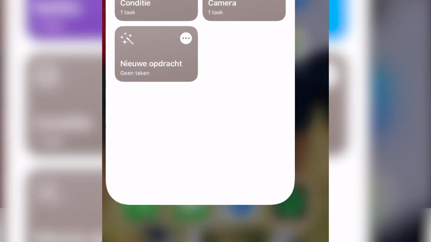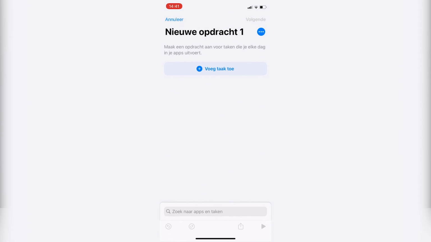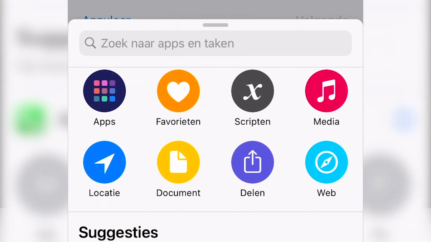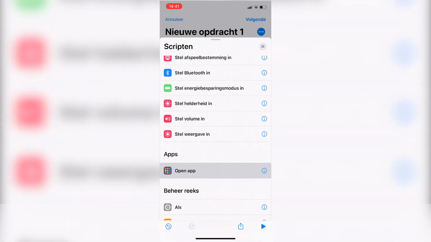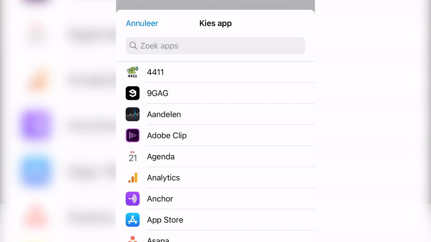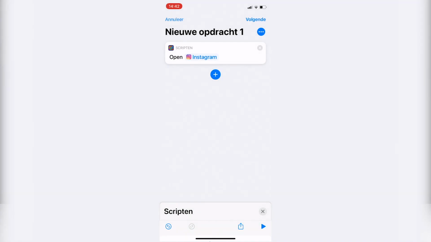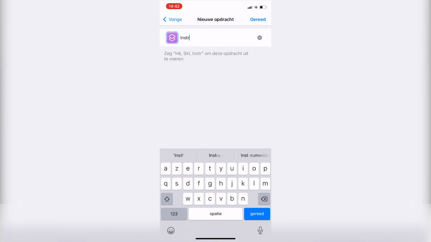Yeah. So my phone is in Dutch, but I'm going to translate to English. You go into Shortcuts on your phone and then you can press the plus button on the top, add a new shortcut, and you use scripts. After that, you select open app. Pretty easy so far. You select your app you want to open. So for example, let's use Instagram. Then you click next. Then you give this a name, Instagram.